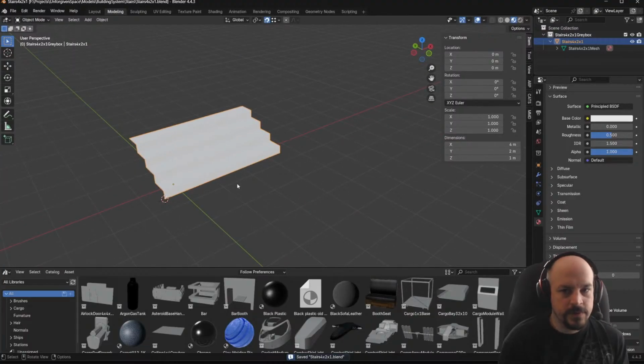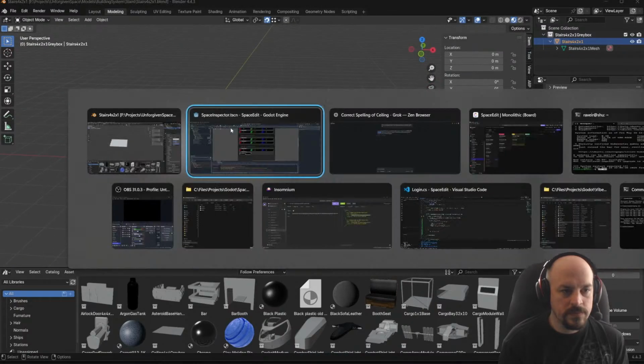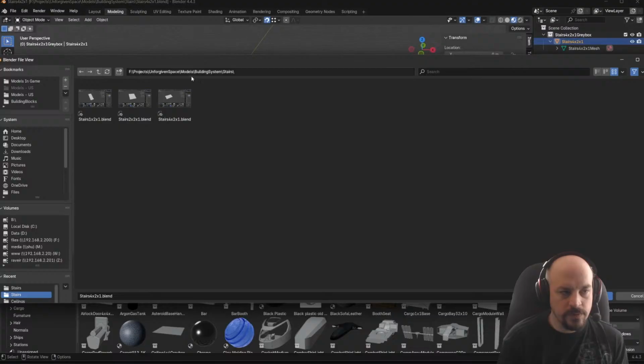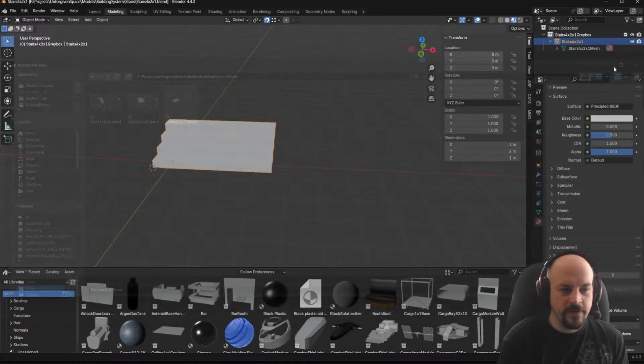What else do we need? So we have stairs. We have a ceiling. We have the floors. Oh yeah, the doors. Doors are going to be very interesting.